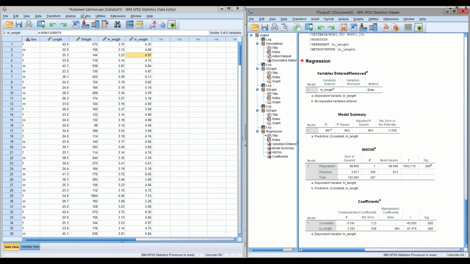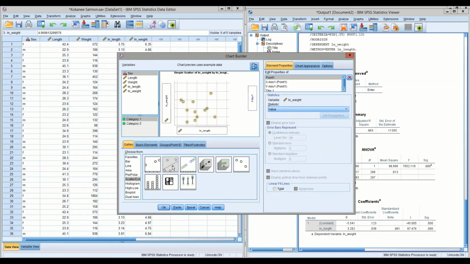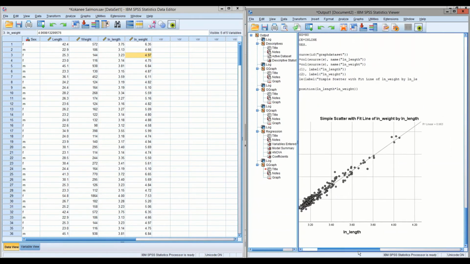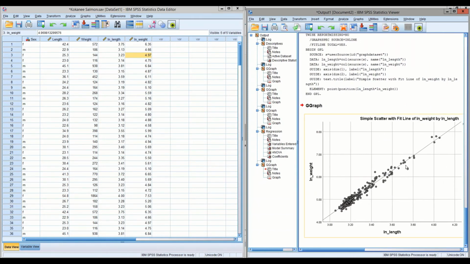And an easy way with the regression, you can actually choose this one. It includes a fit line and everything, so you don't have to do anything else. So that's great. And it shows the R squared linear. So this is a very good fit. All right, that's all we needed for SPSS.